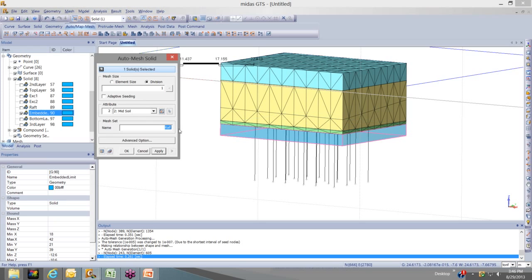So this will be embedded limit. Okay, and we'll preview it. Okay, looks good.